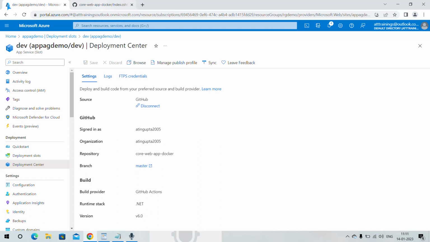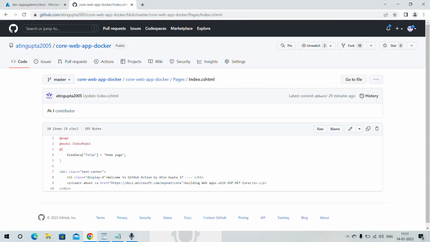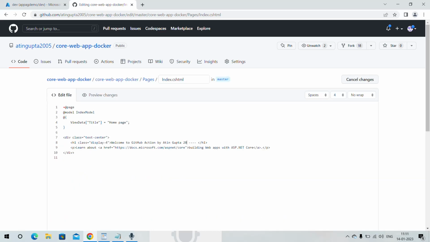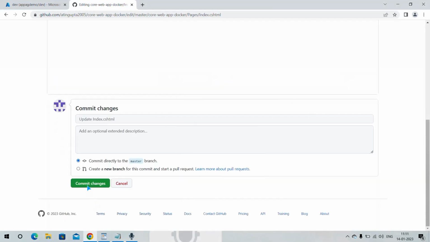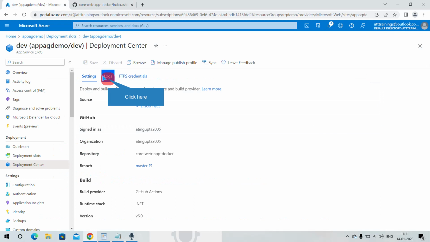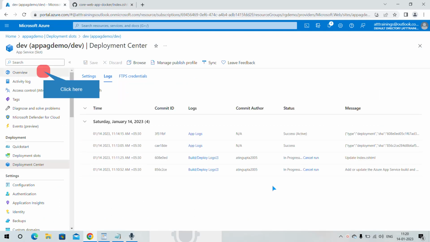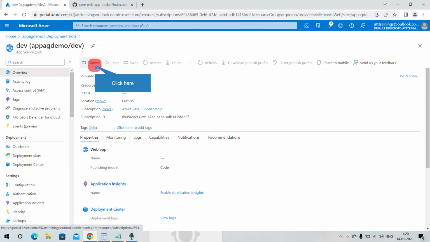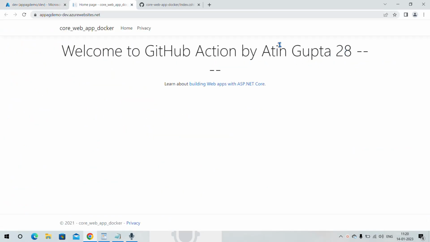Now whenever we do any changes, those changes will be implemented only in the development slot. Let me do the changes. I have changed to version 28, commit file. Let me go back, logs. So after few minutes, the deployment has been completed. If I now open my overview, browse, you see the version number 28 is deployed on dev slot.